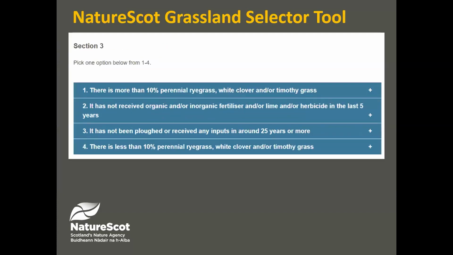And the final section for the grassland tool is to allow you to work out whether it's semi-improved grassland or unimproved grassland. And again, generally, you'll be able to pick up the more unimproved because it's those areas that haven't been ploughed and haven't had many inputs. The unimproved category will also include more species-rich ground and more rough grazing as well that's on the in-by.